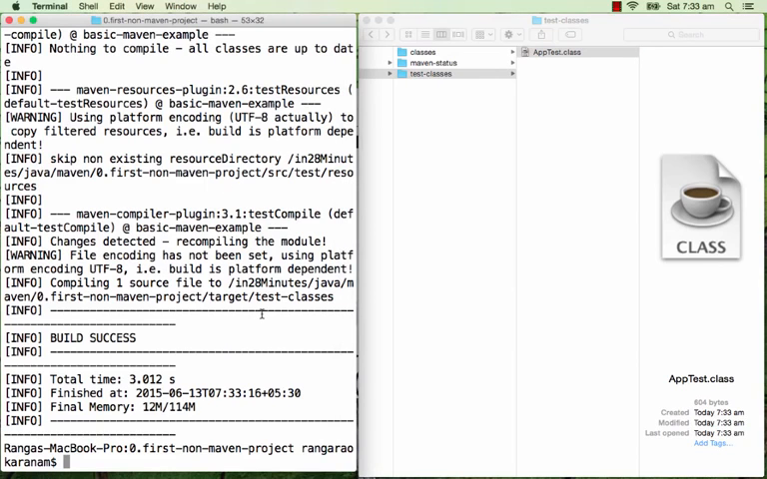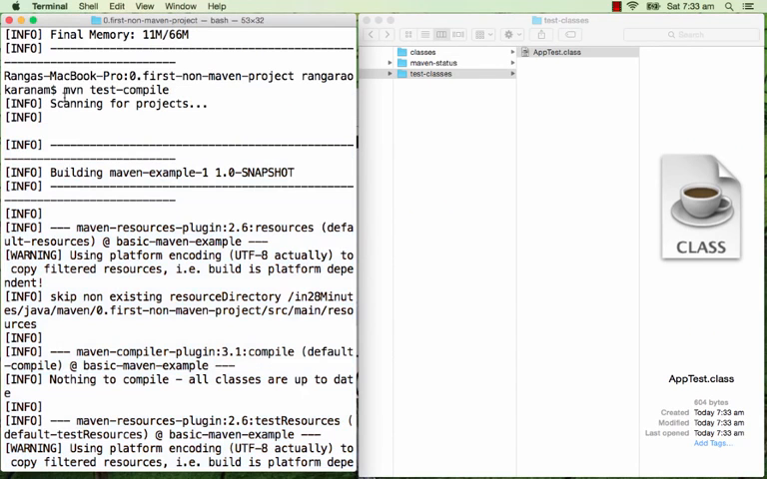On the left side, let's now look at the log. We ran the command mvn test-compile. The first thing it was doing is resources. Let's not worry about resources right now. The second thing you can see here is it's running the Maven compiler plugin compile. So even though we just said test compile, you'd see that it's also running the compile for the source files. Because the compile was already done, it's saying nothing to compile. All the classes are up to date. That's good.